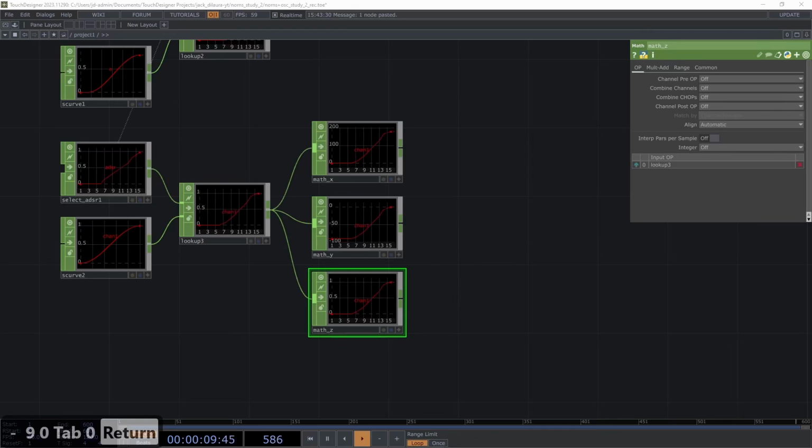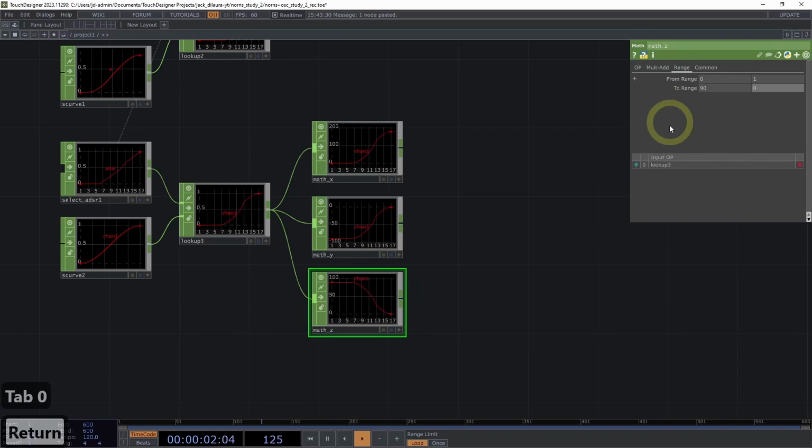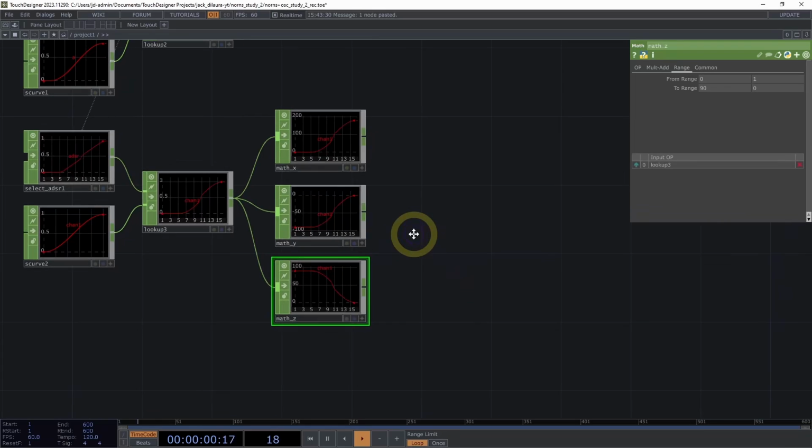For the Z axis, I'm going to do something similar. I'm going to head to the range page, and this time I'm going to set the minimum value to 90 and the maximum value to 0. This is going to have the effect in this case of reversing the orientation of those values, but that'll look better for the final rotation.